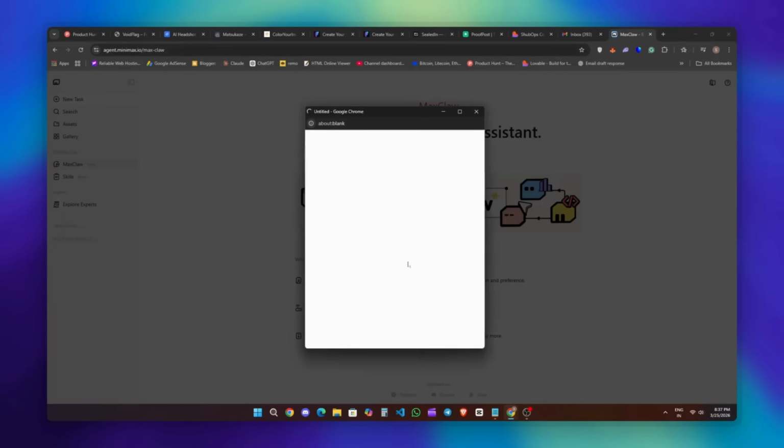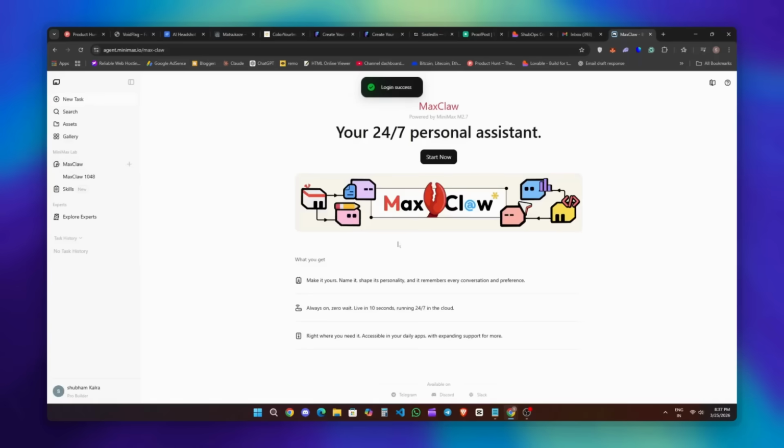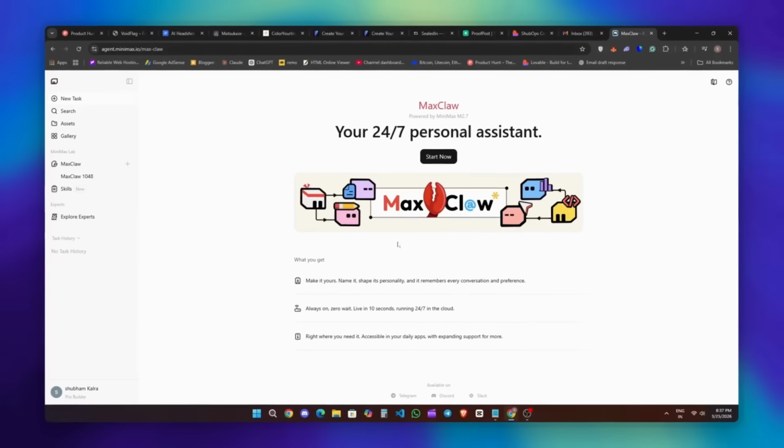First of all, just click on start now and create your account. You can simply choose your Google account. It will be created instantly just like I am doing here. Once that's done, click on start now again, and now you can begin setting it up.